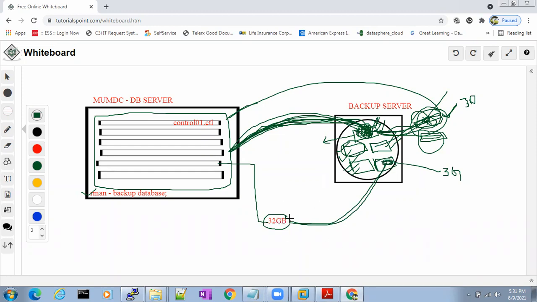Will a 32 GB data file be able to write into a 3 GB backup set? Is it possible? No. Understood what I'm talking? Am I making sense, guys? Yes, sir. So if I'm limiting the backup set size to 3 GB, a 32 GB data file cannot be backed up into a 3 GB backup set.